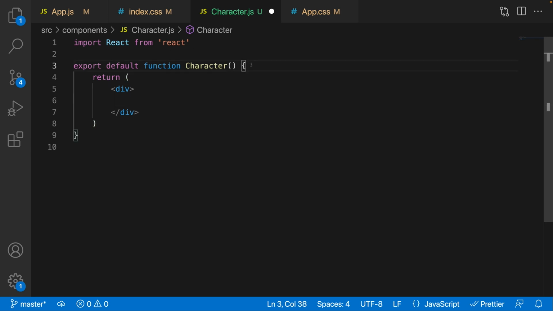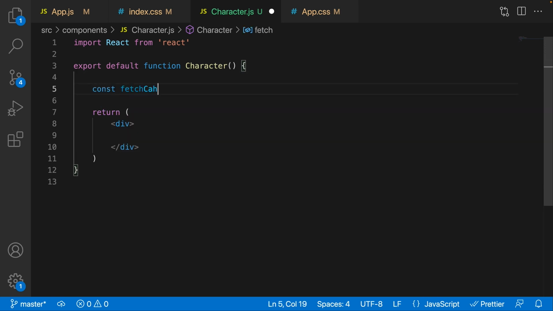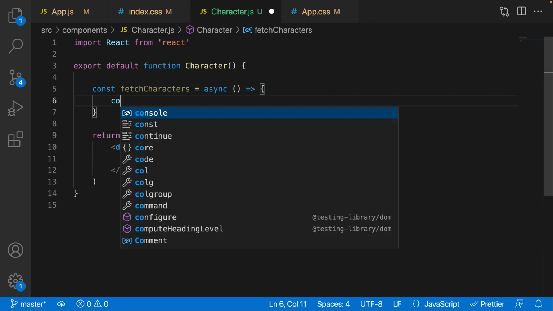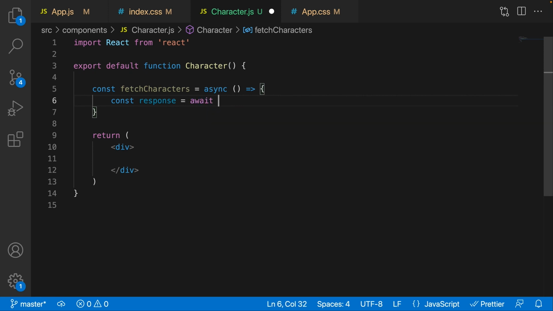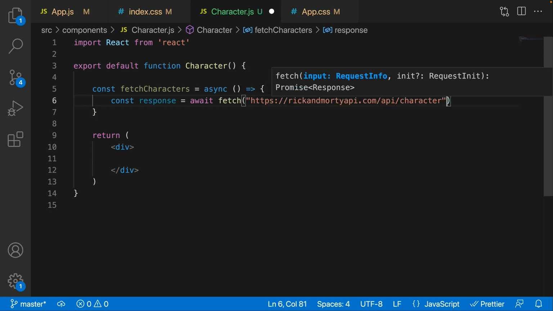So the first thing that we actually need to do in order to do this is to create a function. So let's go ahead here and let's say fetchCharacters, and this is going to be an asynchronous function. So let's mark this as async. And the first thing that we want to do, of course, is fetch the data. So let's use the built-in JavaScript fetch function for this. So we're going to say here, const response is equal to await fetch, and then we're going to paste in that URL.